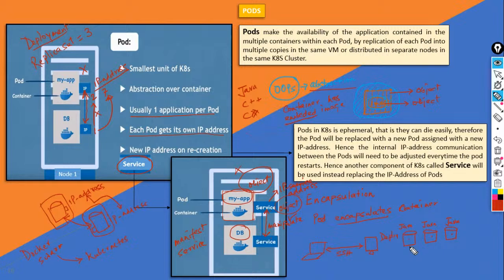Now they are labeled. So they got a label. Do you think they will have different labels? No. The deployment will create 3 replicas with the same label. Let's say I have given a label called Java app. You are giving the label in the deployment manifest you are creating. So this label is the same for the 3 pods, Java app.